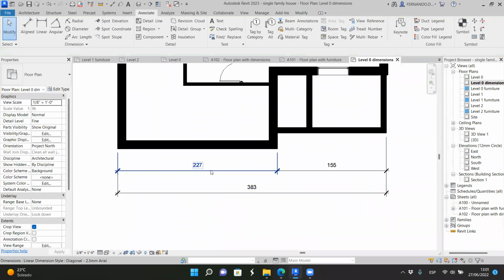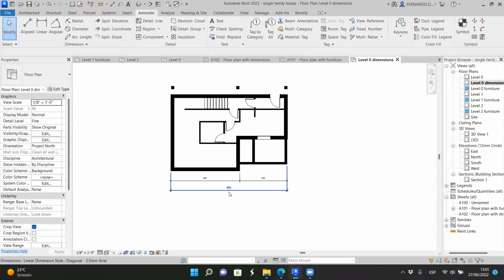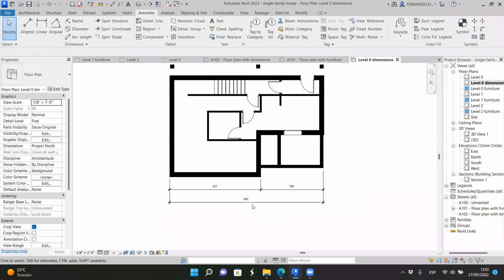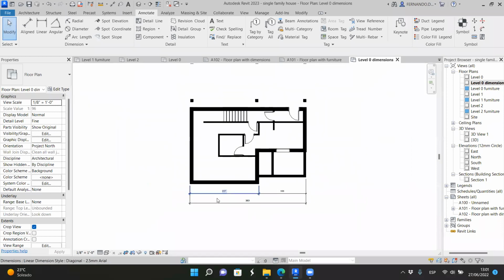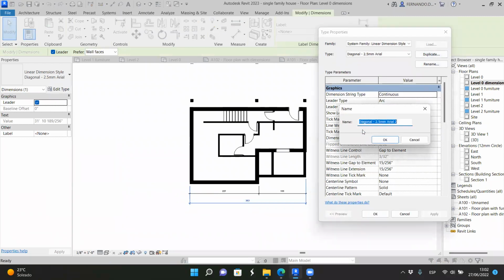Okay, so it depends. I'm going to use inches because I don't want a lot of numbers here, but either way works. So the important thing is that you can control the text size. You can control the units, and you can control all these features here. If you want to create your own style, you can select this. You can edit type, and we can duplicate, and I can create my own style.